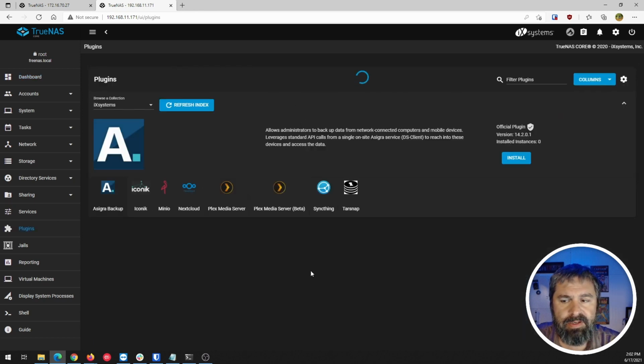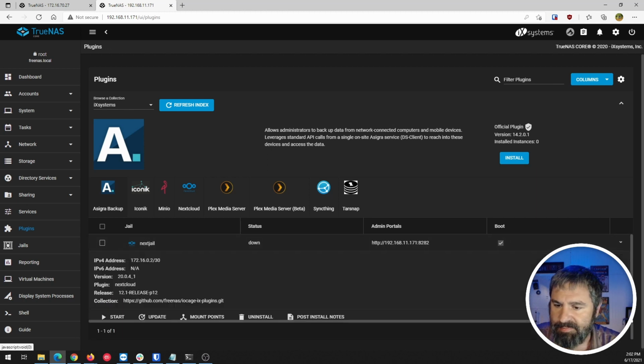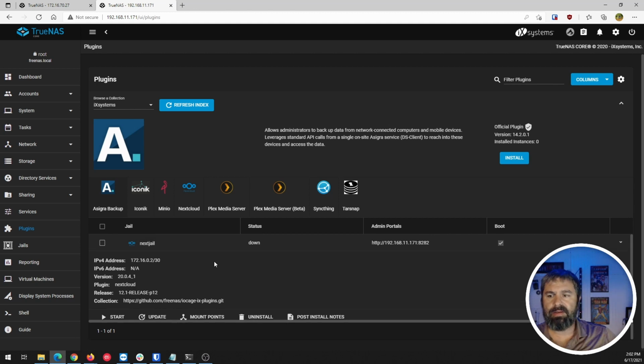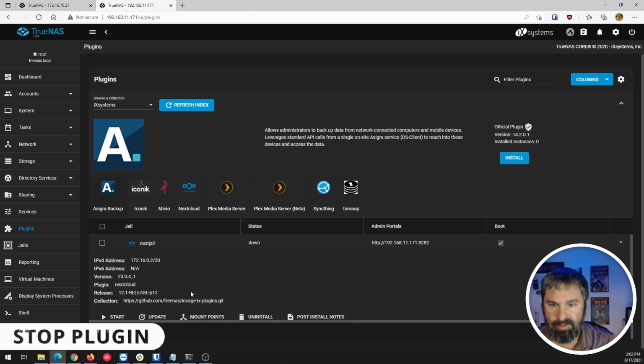In the plugins, you're going to see that it has Nextcloud. So here's the Nextcloud instance, and we're going to move it from here to the other one. It has to be stopped, so make sure you stop the plugin before you try to do any of this.